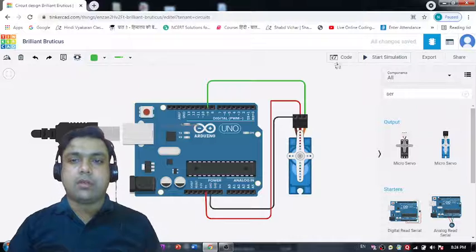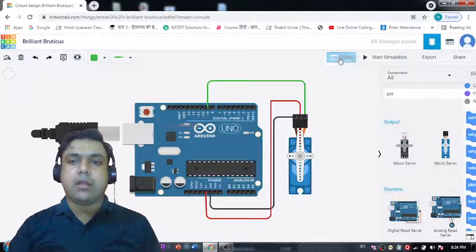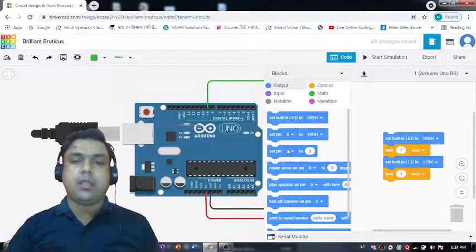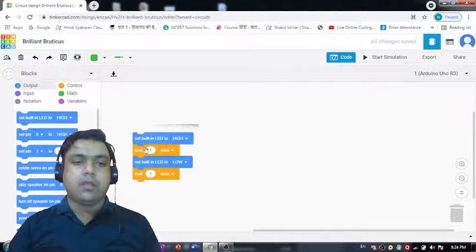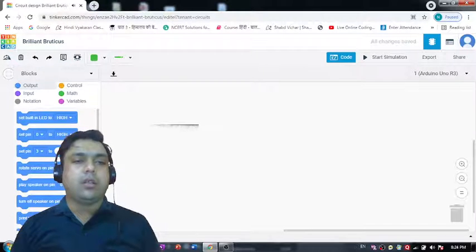So let's access the coding panel first. We can click on this code button over here, and automatically that's the menu you will get to see. I don't want this code which is there by default on this screen.